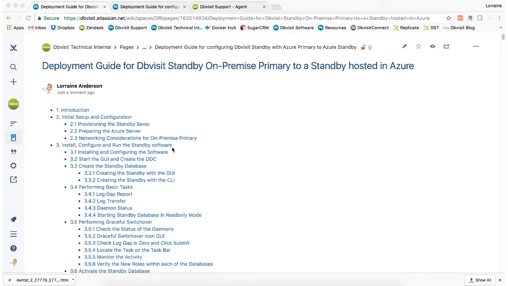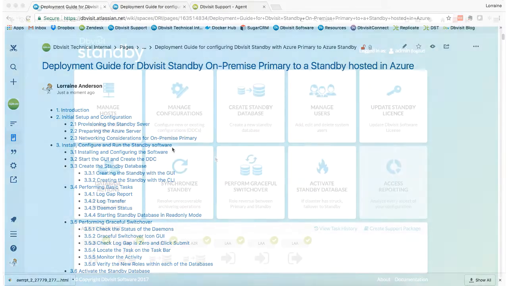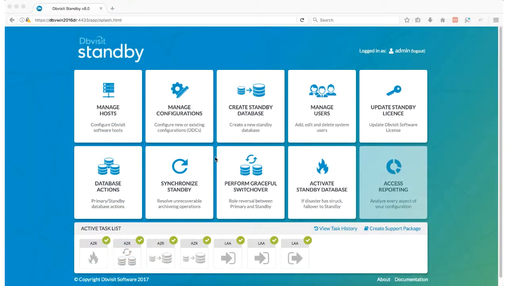This second video explores how to run Dbvisit Standby when the primary database is on-premise and the standby database is to be hosted in the Azure cloud. We will look at the network considerations, specifically adding firewall rules, modifying network security groups, and touch on the IPv4 restrictions, then move on to installing the Dbvisit software and setting up a new configuration.